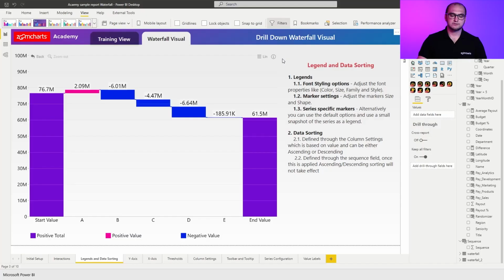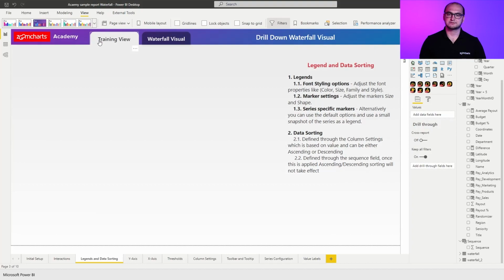Alright, previously we finished off with the interactions, so now you know how to use the visual and how to actually build one. In this video, we're going to be covering legends plus the data sorting. So, as always, within the sample report, you already have some pre-built examples on how you can actually utilize the chart, but we're going to go through the training view and build the chart from scratch.